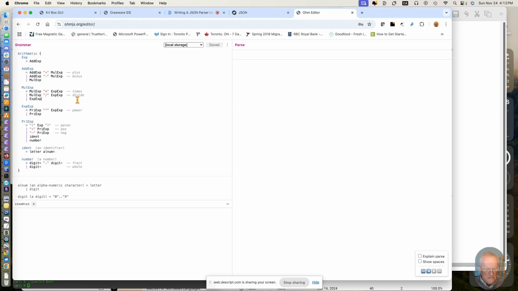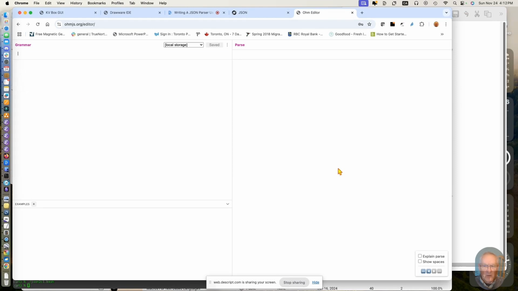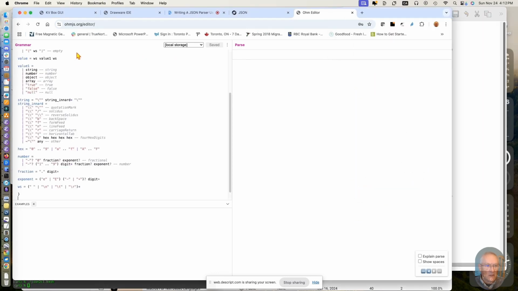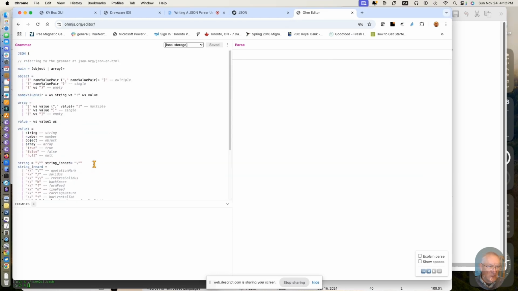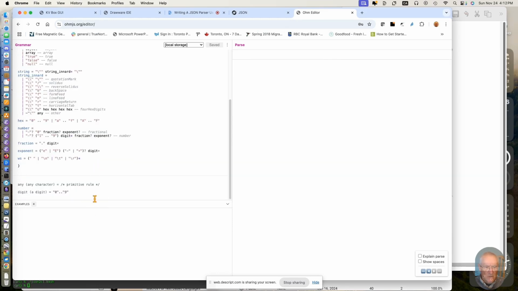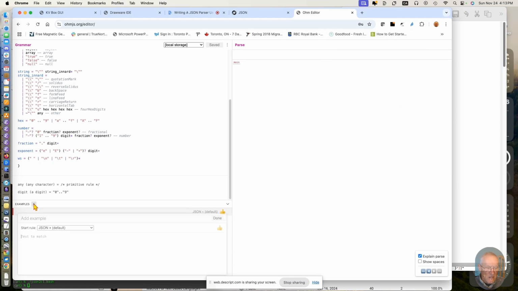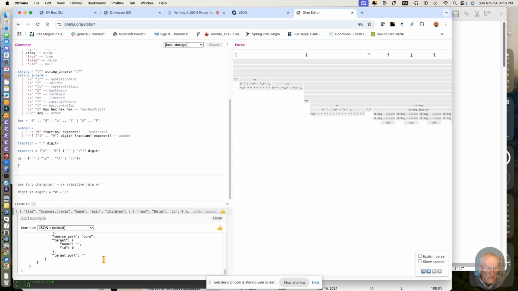I went to the Ohm editor website and wiped out the default grammar that they have there. I took a copy of the grammar that I had and pasted it in, and originally I got some errors down here. I don't have any right now. I took a copy of my test file, went to the examples, and pasted it in, and waited for it to parse.